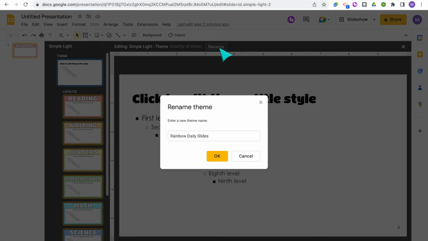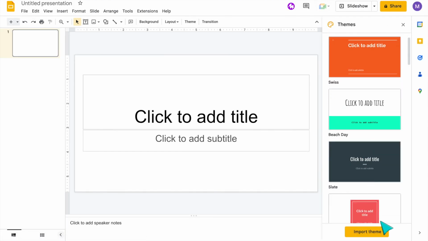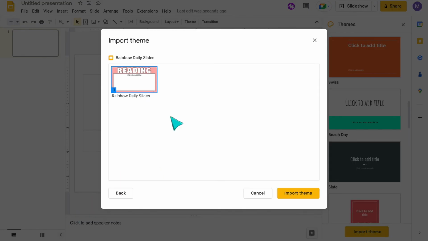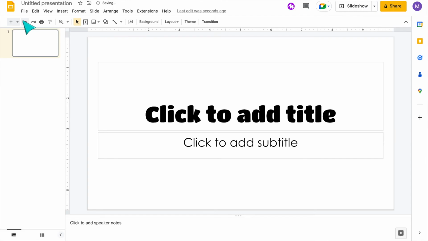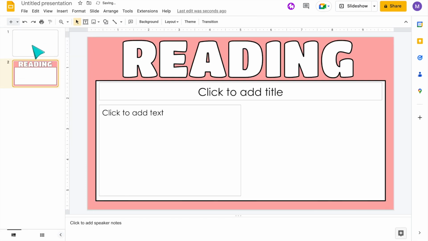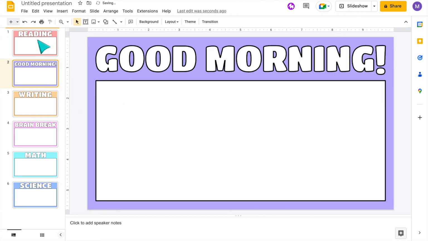Now let's go ahead and open up a new Google slide so you can see how we can then use that theme. So when I open up a new Google slide, at the bottom of the themes over here, it says import theme. I'll select that. And the Google slide template I just made shows up. So let's go ahead and click it. Now, when I want to add a slide, I see all my slides here are ready to go and I can just select one and start planning. So now you have your own daily slides template that's ready to use.